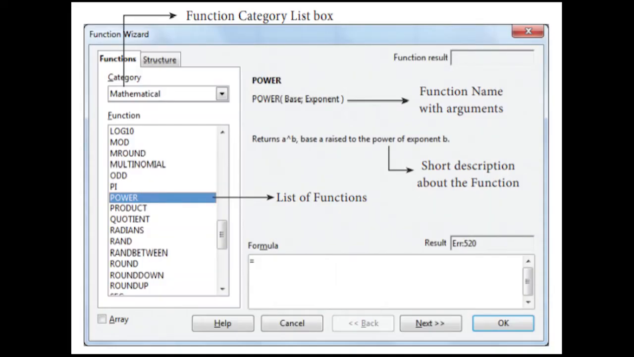Here, if you see this diagram, the function category list box is mentioned there, and mathematical is selected. The list of functions will be displayed below, and POWER is there, right? POWER is a function name, and for POWER we have to give the function name with arguments. A short description about the function is given here: it returns A exponential B, that means a base a raised to the power of exponent b.